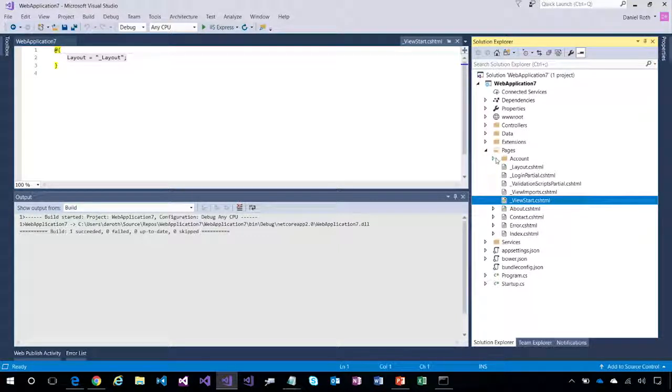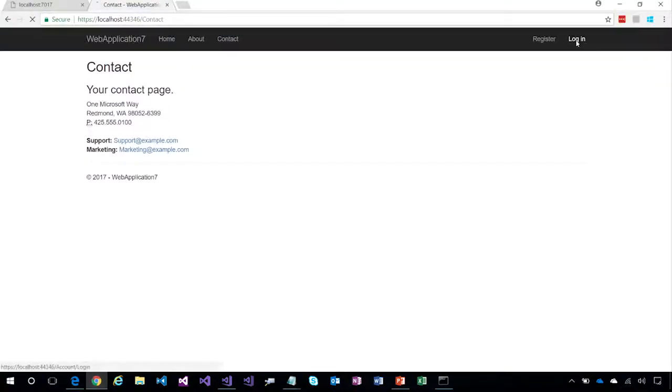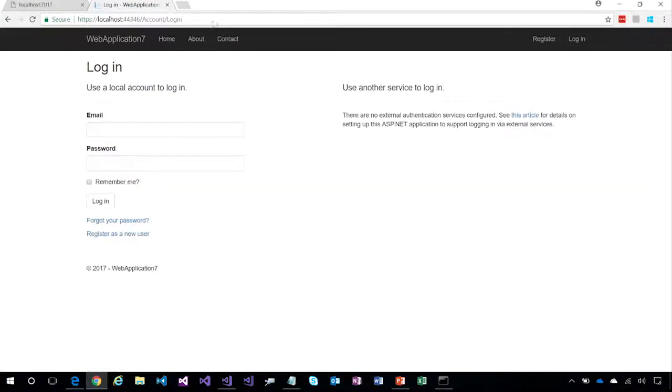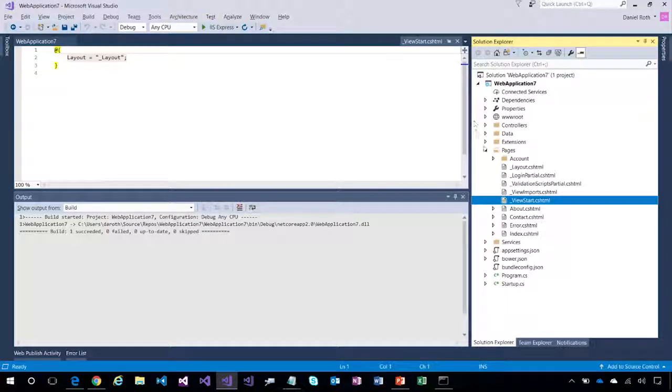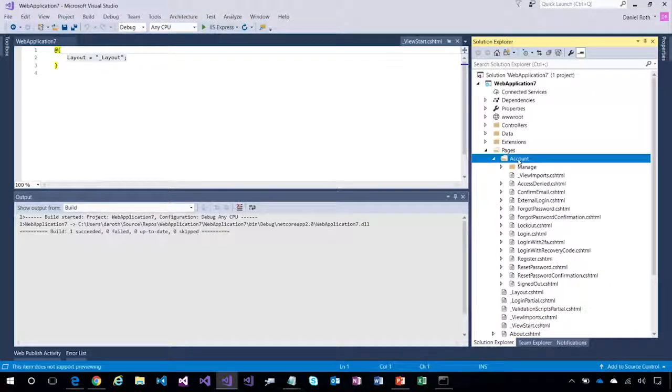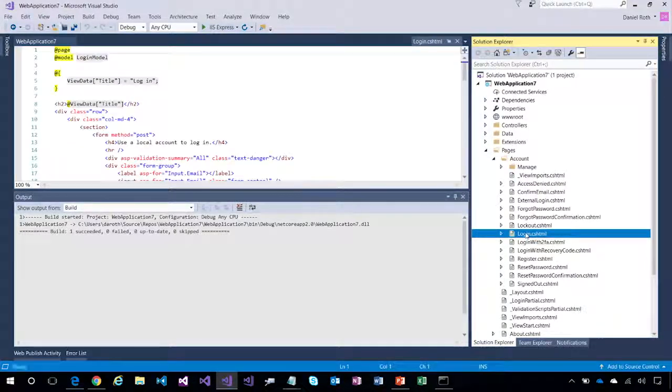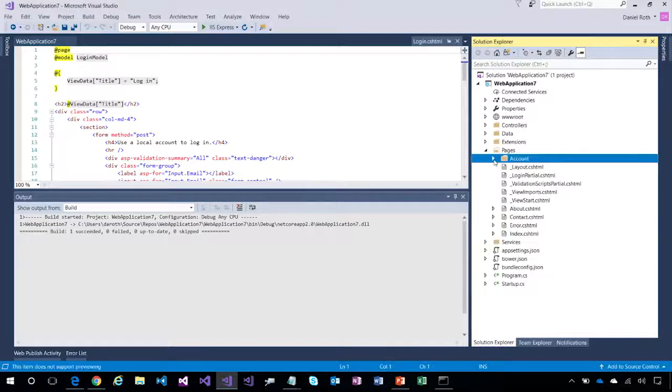OK, now the routing in Razor Pages, though, is what's really different. The route to these pages is just determined by where it is on disk. So for example, if we go back to the app and we see this login page, this account/login is what I'm seeing in the URL. Well, that page is handled by account/login.cshtml. So the path to the page determines its route. Now, Razor Pages is really great at doing forms-based UI. And I'm going to show you how you can create a really quick form using Razor Pages.